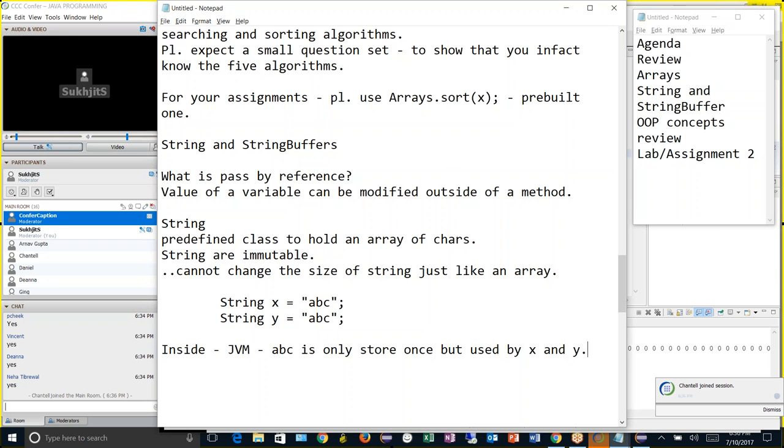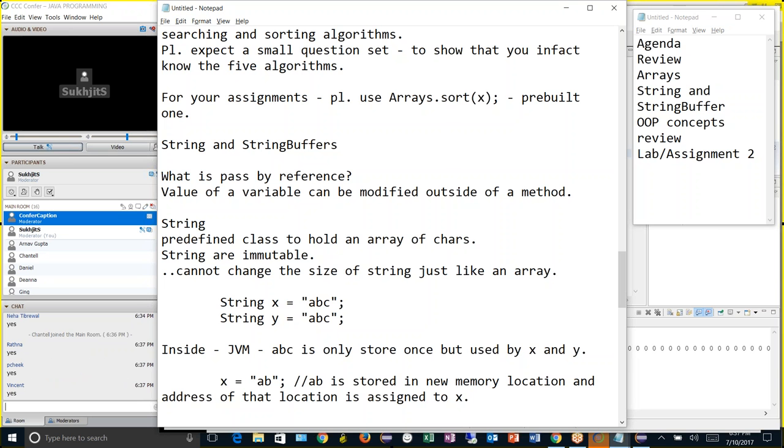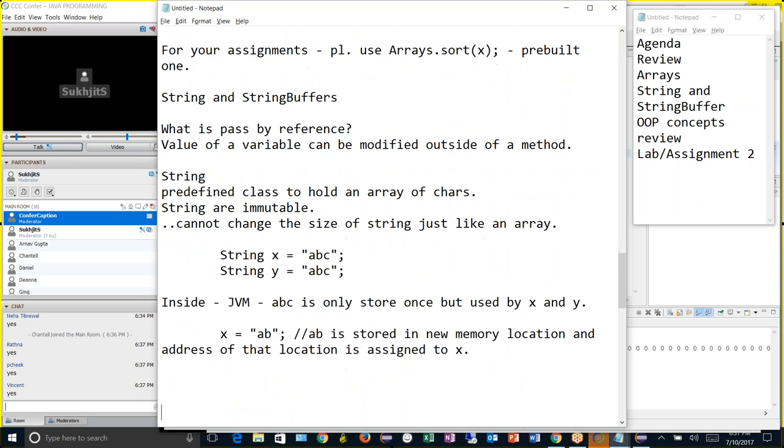So that way, if you go in and you change the value of X, so let's say I end up saying x equals AB, it's not like we're going to go and modify the ABC. What we're going to do is AB is stored in a new memory location. And then the address of that location is assigned to X. You guys understand what I'm saying? So Y will still continue pointing to ABC. That kind of shows you how strings are immutable.